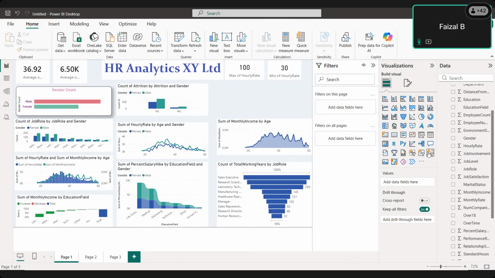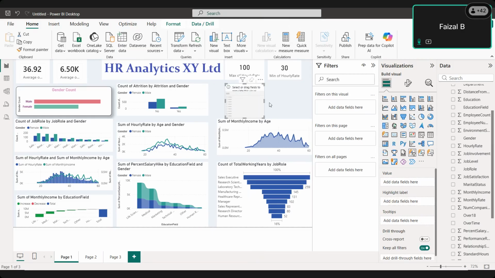Some options like Power Apps, then paginated report, goals view. All these are for the licensed versions. Currently we don't have access to these versions. So button slicer, just click on this button slicer. We will get some options like this.